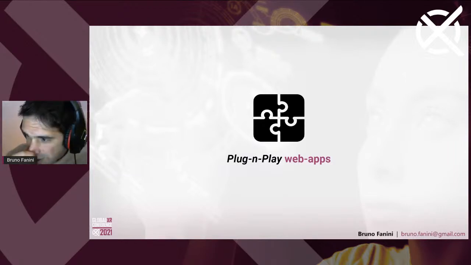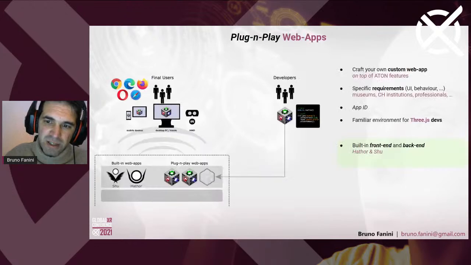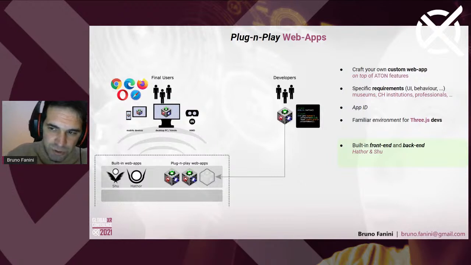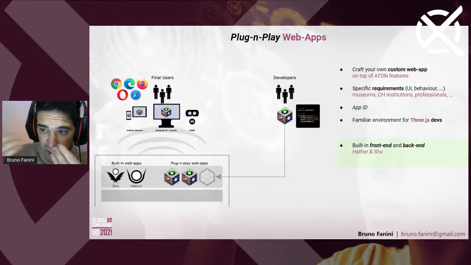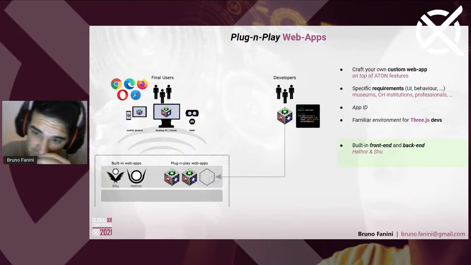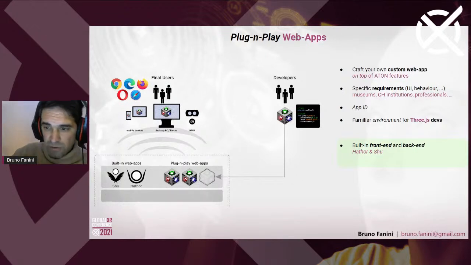And then speaking of extendability, the framework also allows a plug-and-play architecture for web applications. That means that you can very easily create your own web application, your own tool, an experience, or a specific applied game for cultural heritage. You can build your application on top of all these features that we saw in the previous slide, and you can actually plug into the architecture very easily.